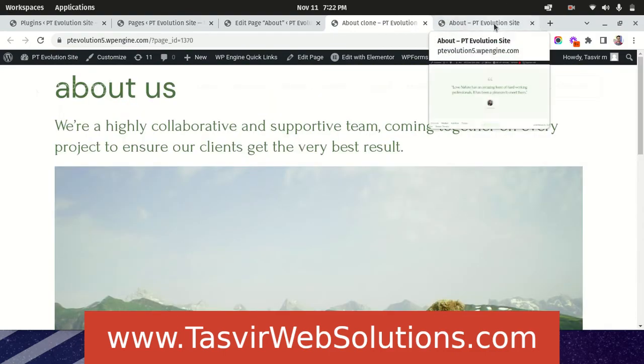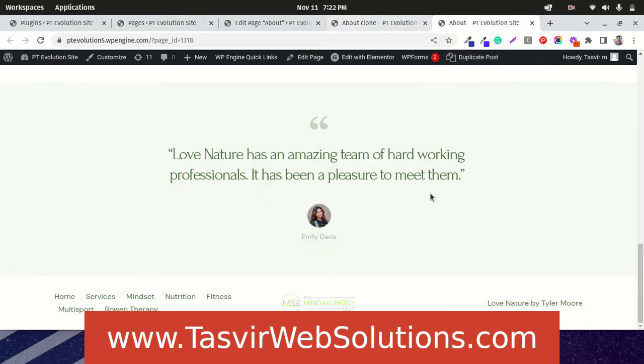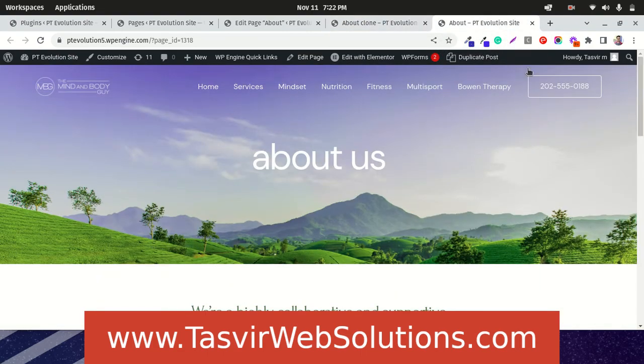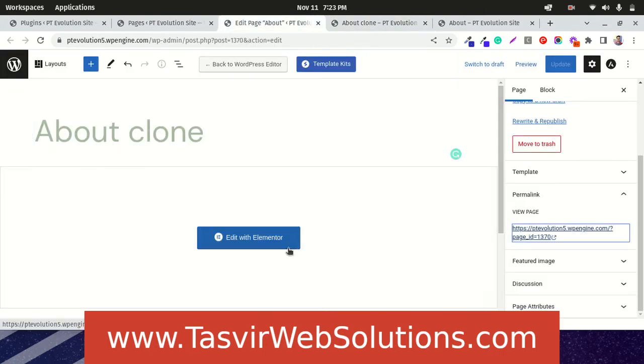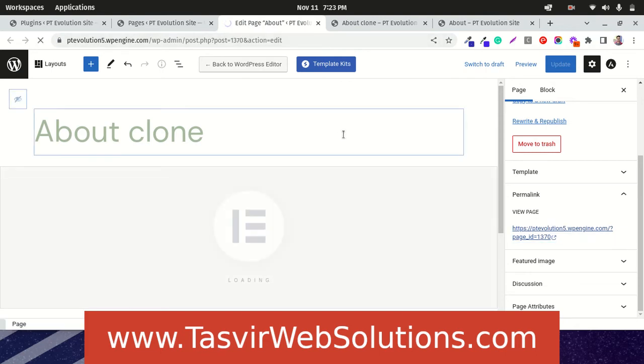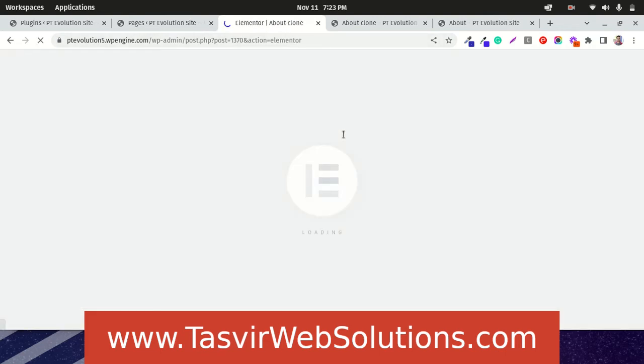So how can we fix it? The issue is very simple. You can very easily fix it. Suppose you go to this clone page, and what you do is simply launch the Elementor editor. And when you launch the Elementor editor, you will see that the page is fixed. Let it load.